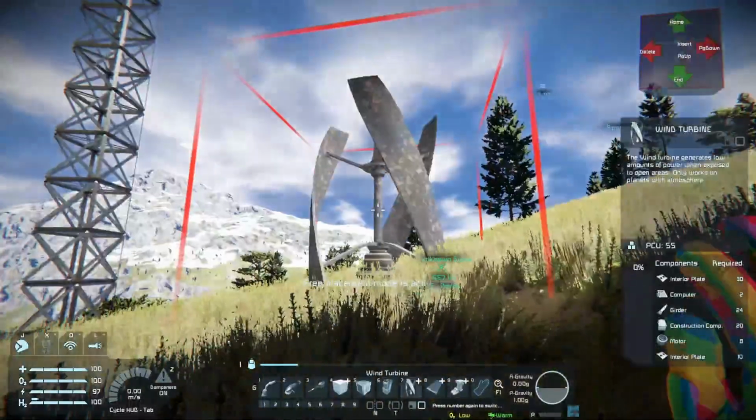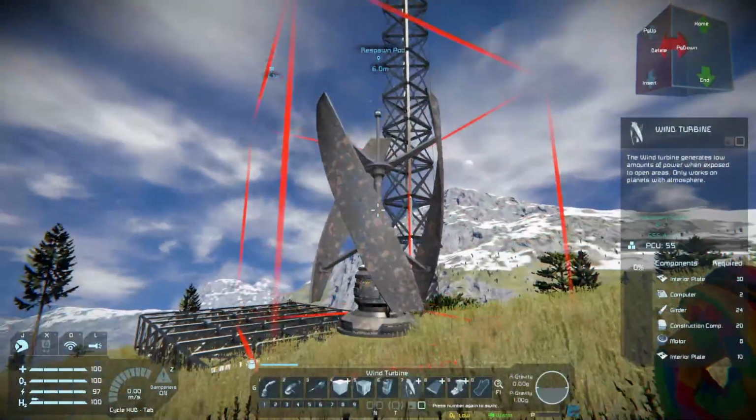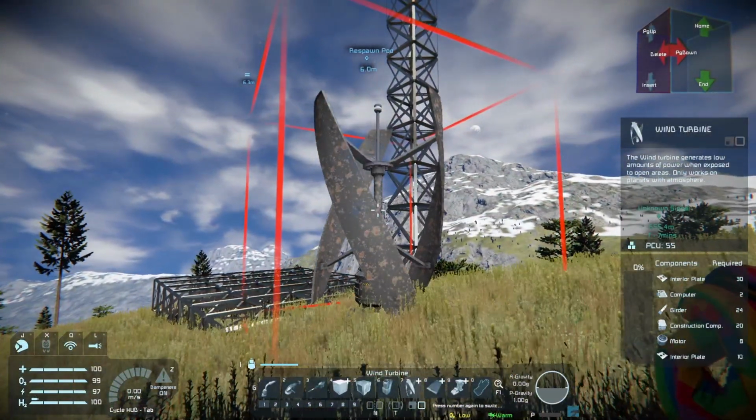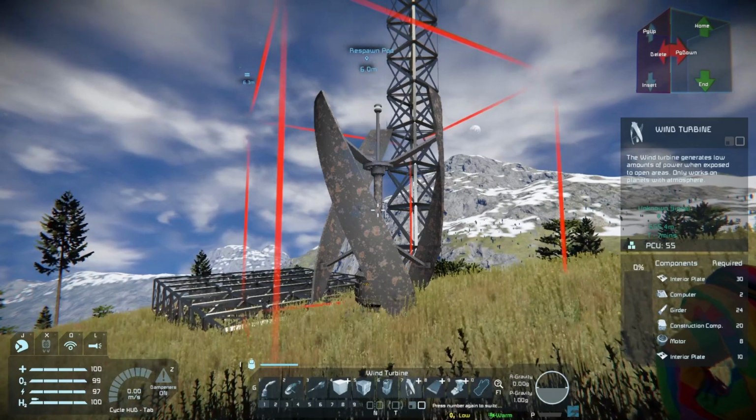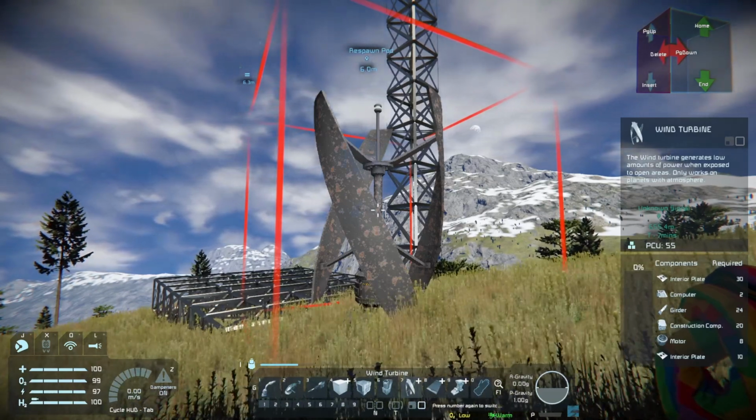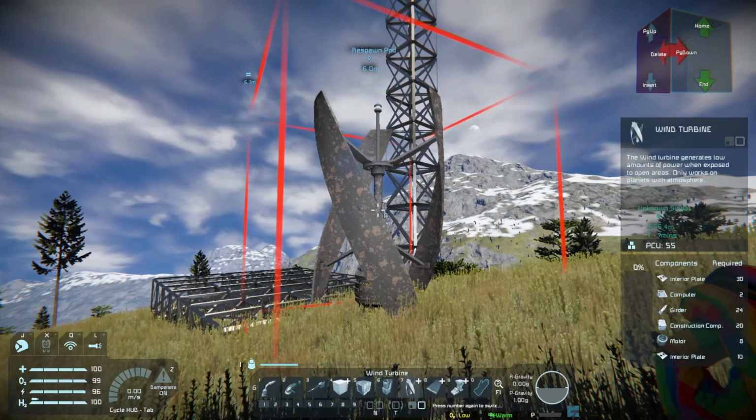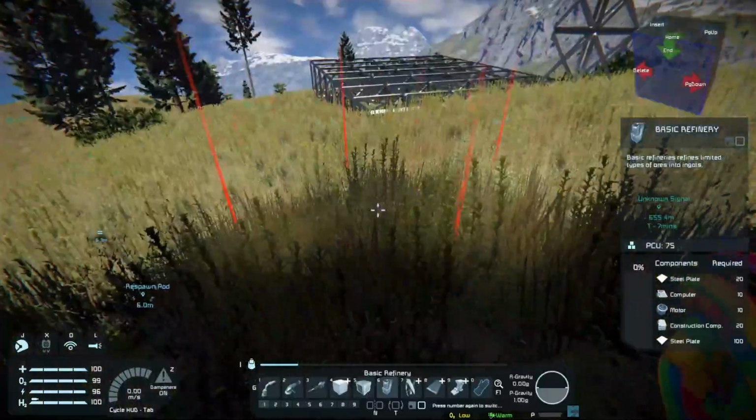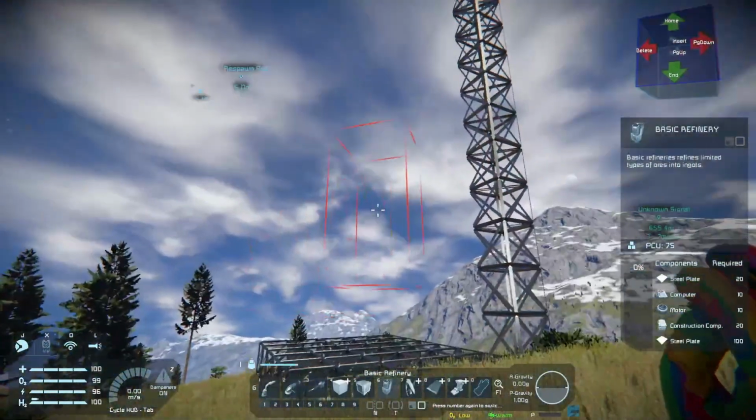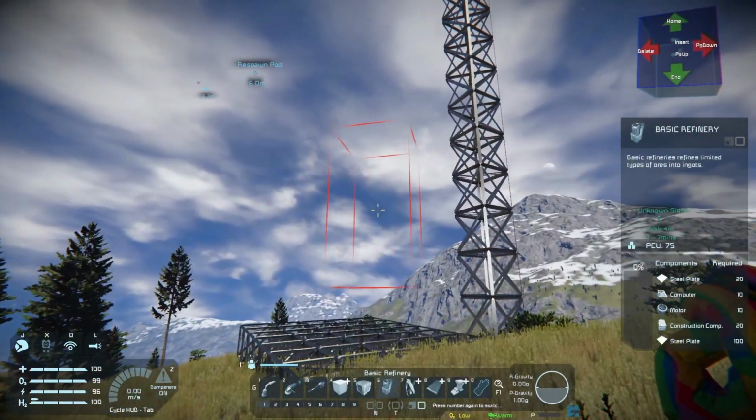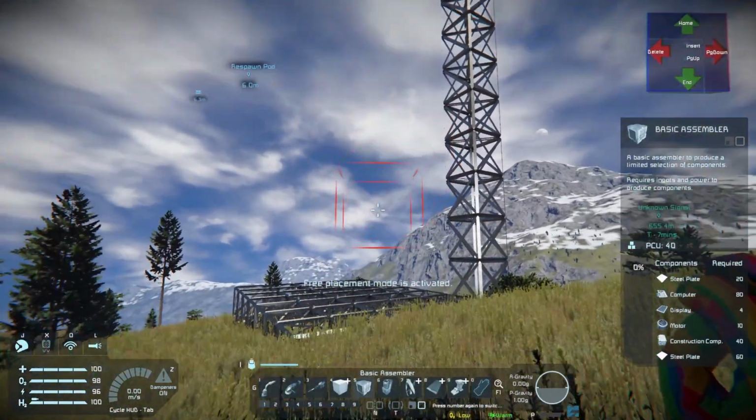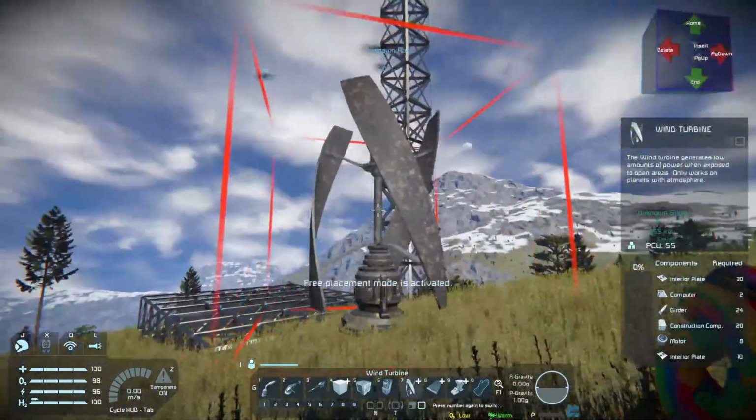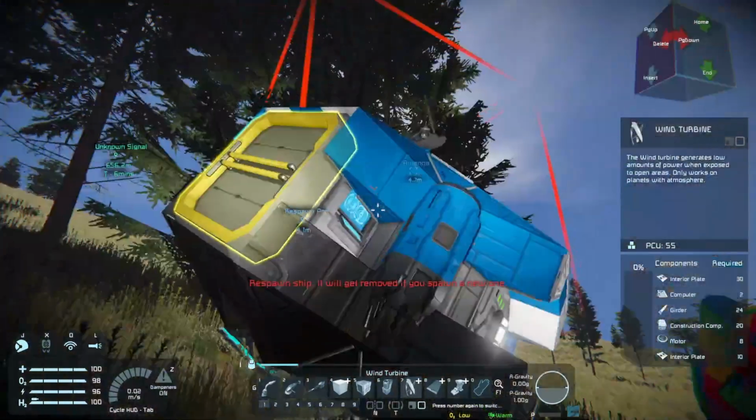Alright, so for our wind turbine, if you look on the right hand side, it lists a bunch of parts. The first part on the very bottom is what you need to place it. Now that can go for the wind turbine, it'll go for, if it doesn't lag on me here, basic refinery, it'll show steel plates, and then basic assembler shows steel plates as well. So that first one is always going to be what you need to place the block.